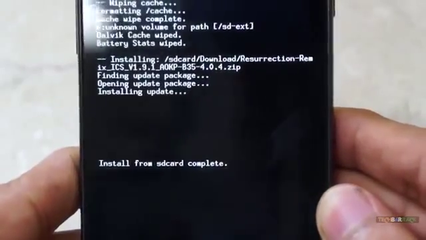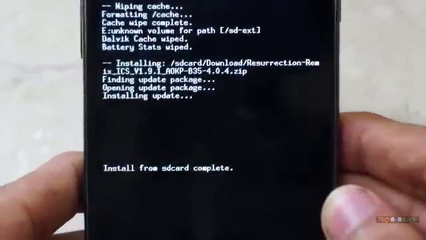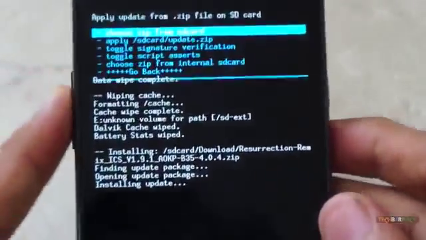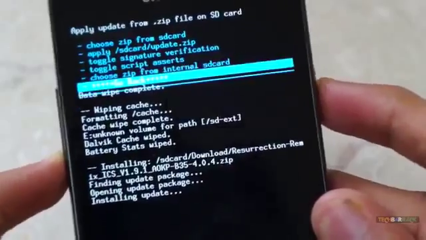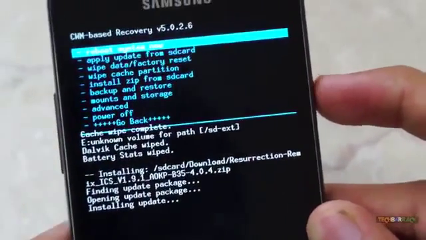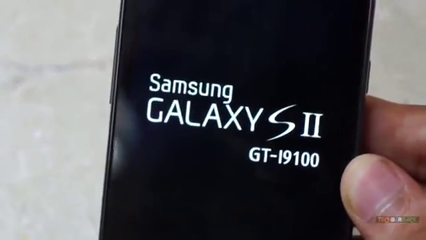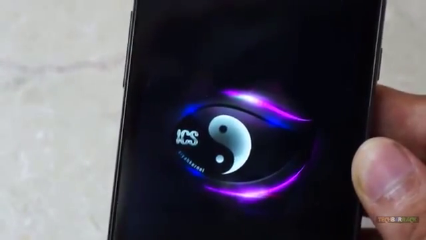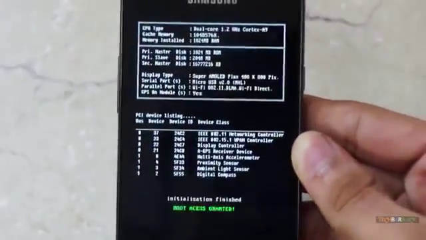Okay, so the ROM has been successfully installed from the SD card, and what we need to do is click on go back and click on reboot system now. Now we just need to wait and see what happens. Now when we click on reboot system now, the first boot always takes some time, so don't worry if it is taking like 3 minutes or 4 minutes on your slow Android device. It takes some time to boot for the first time when you are installing a custom ROM for the first time.